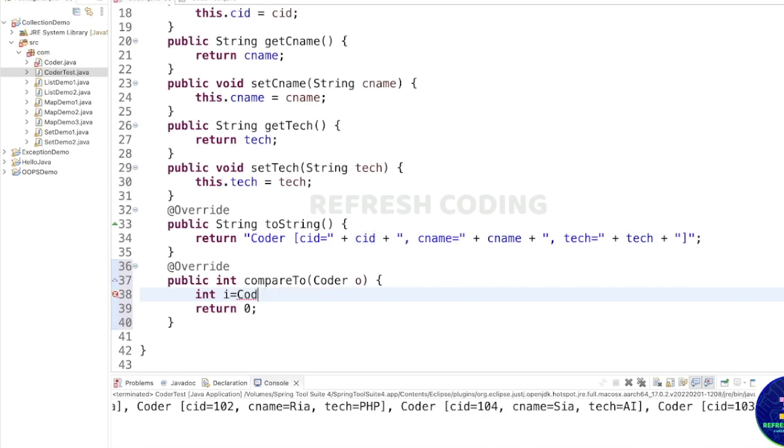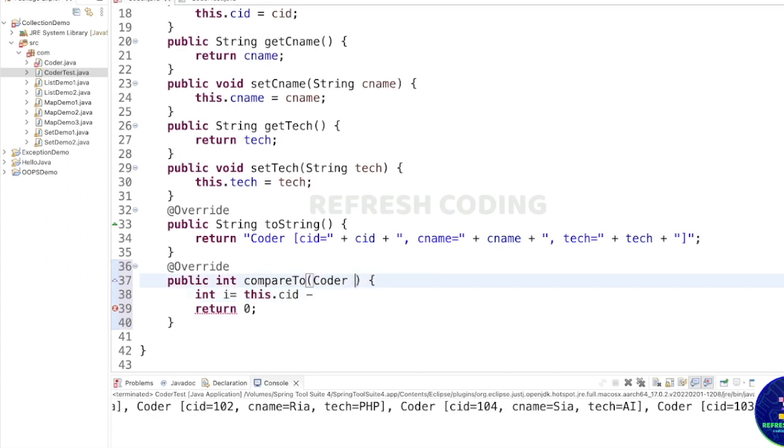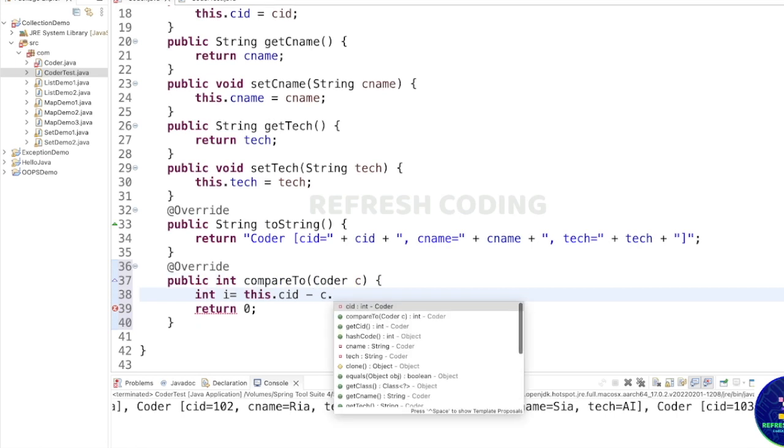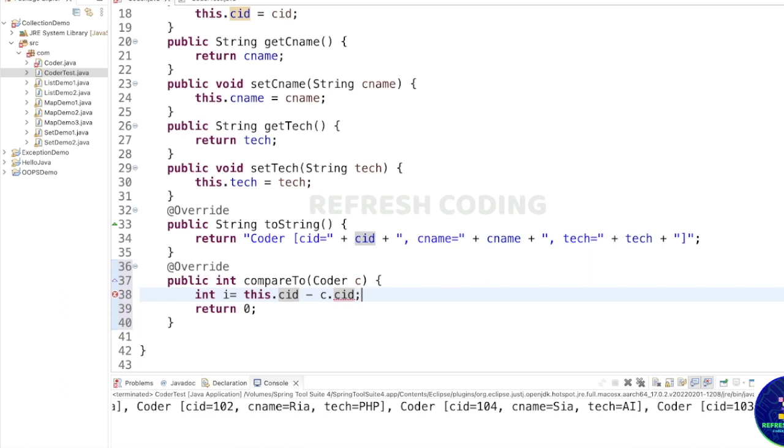Or you can say, since we are working with the same class, this dot CID minus, we will take this coder object. Okay, if o is confusing you, we will take it as c. So we will take it minus c dot CID. Okay, and we will return this i. Now whatever it is, -1, 1, 0, accordingly it will return and accordingly it will sort.